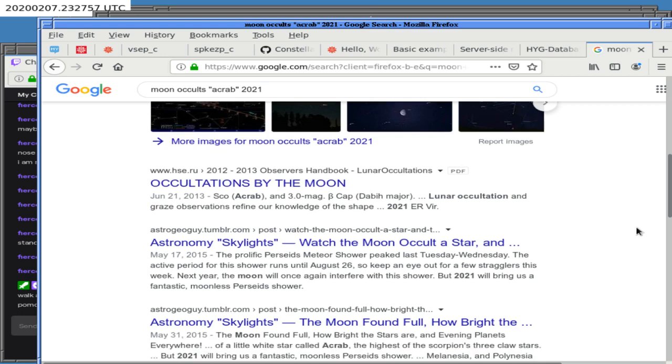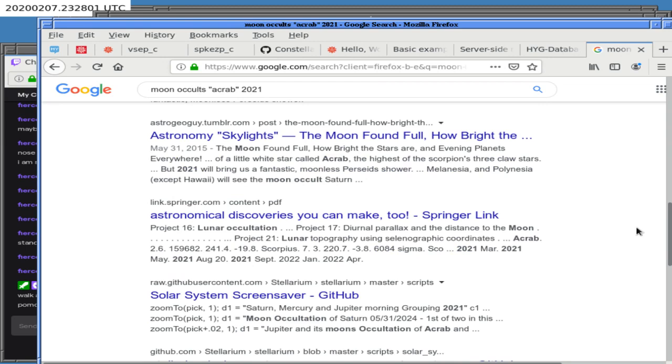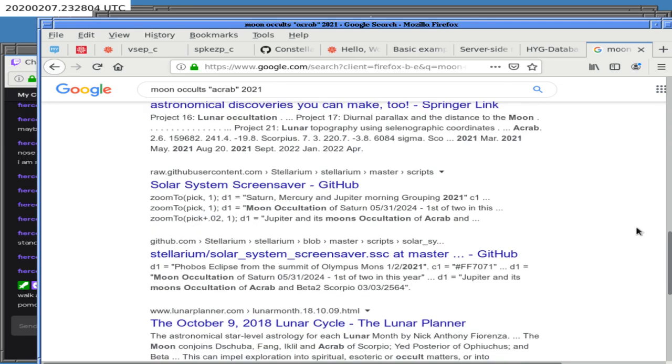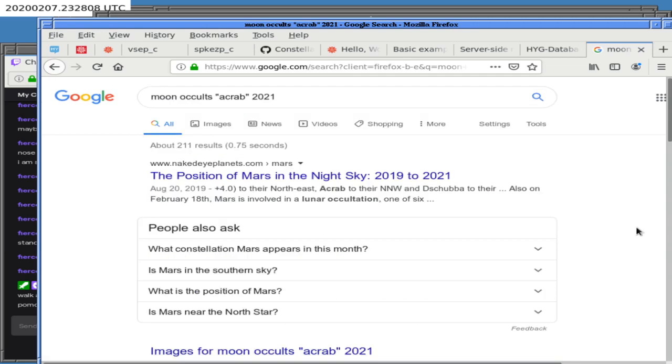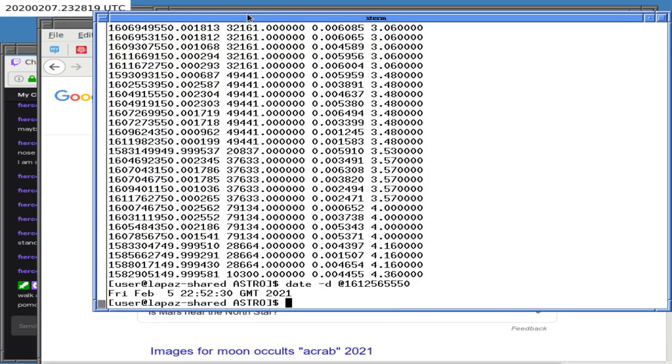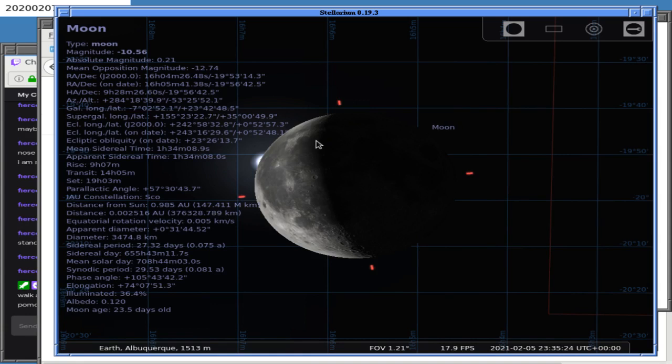I guess we don't really need to check this because Stellarium is a pretty good check here. There's a really nice site that lists all the occultations and stuff that I'm aware of, and I don't have it with me right now. But we might end up using that to check our results, or check his results, as the case may be. Okay, so this looks like we found an occultation here.